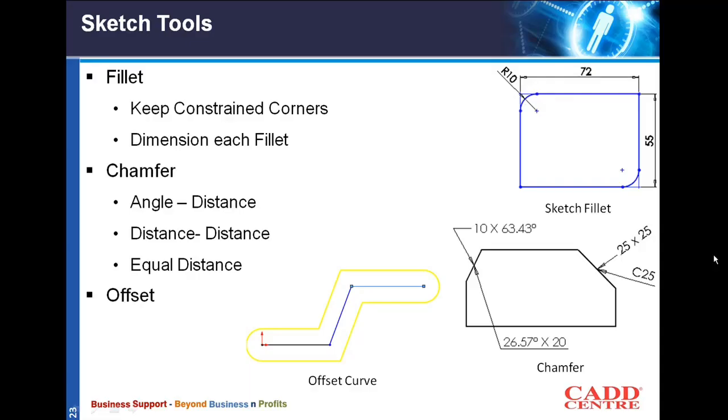In the last session we had completed sketch entities and we had seen how to create an entity. Now we are going to see how the created entities can be trimmed, how they can be multiplied by using sketch tools. The first one is fillet. As everyone knows, it is used to remove sharp corners by applying a round on the sharp edges. Here we have two options in the fillet tool. One is keep constrained corners, the other is dimension each fillet.